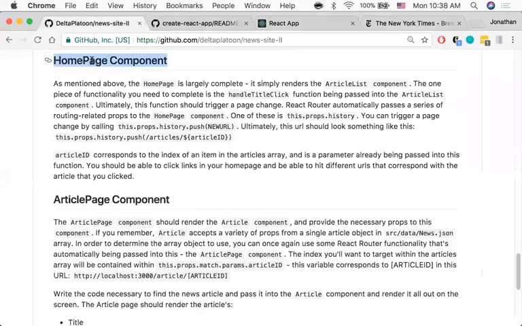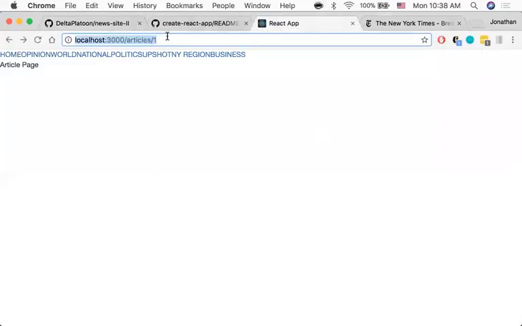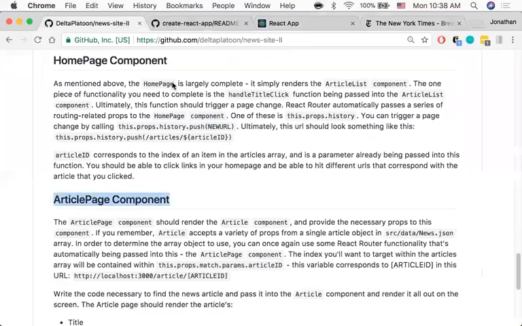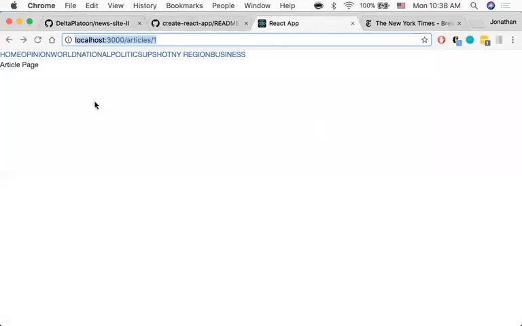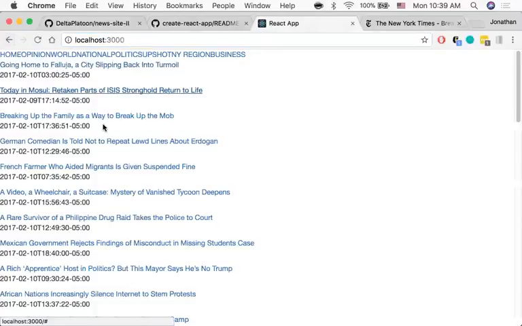Your choice. Do you want to do the homepage component or the article page component first? So two options. One is I can actually go visit slash article slash 1 and it shows the actual article itself, or when I click any one of these links, something will actually happen. It's your call. They can work independently of each other. Homepage. All right. Yeah. All right.